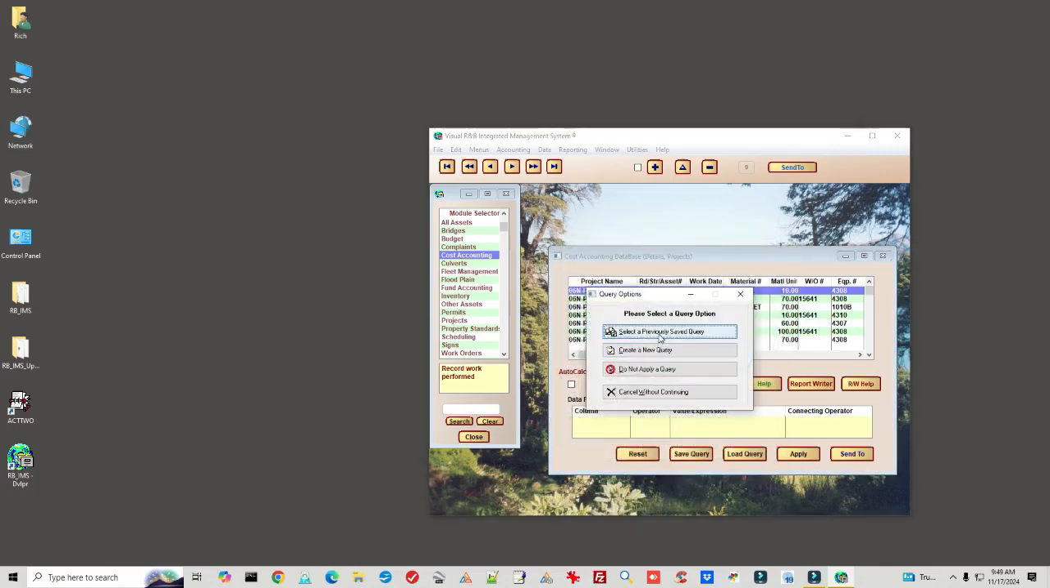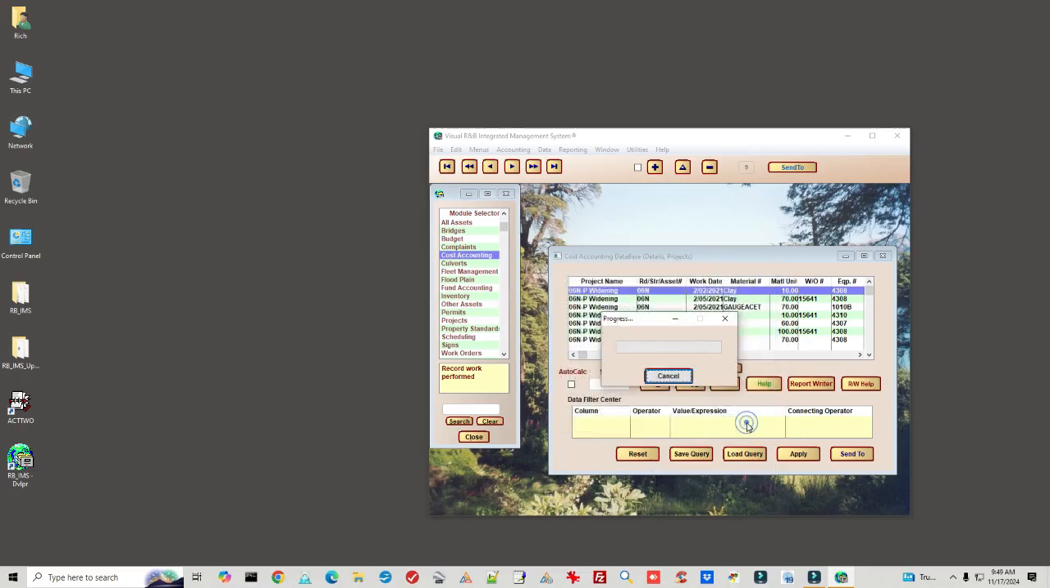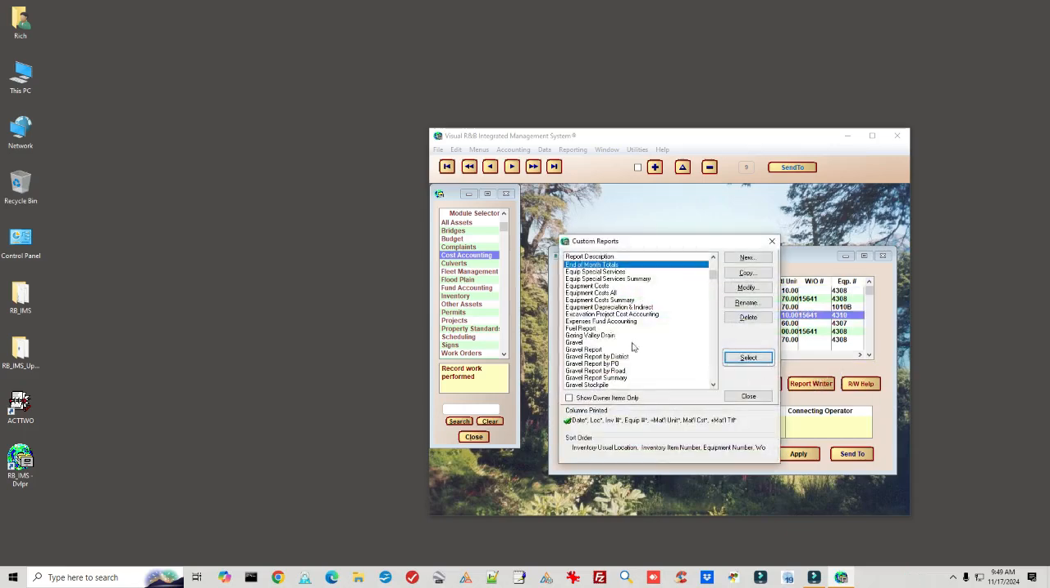We'll select a previous one. This is a sorting order, and then we'll run this the particular. It'll be over a large set of records, so it'll take a little while to generate. Let's run it over a shorter one, so I can show you the report that it generates.